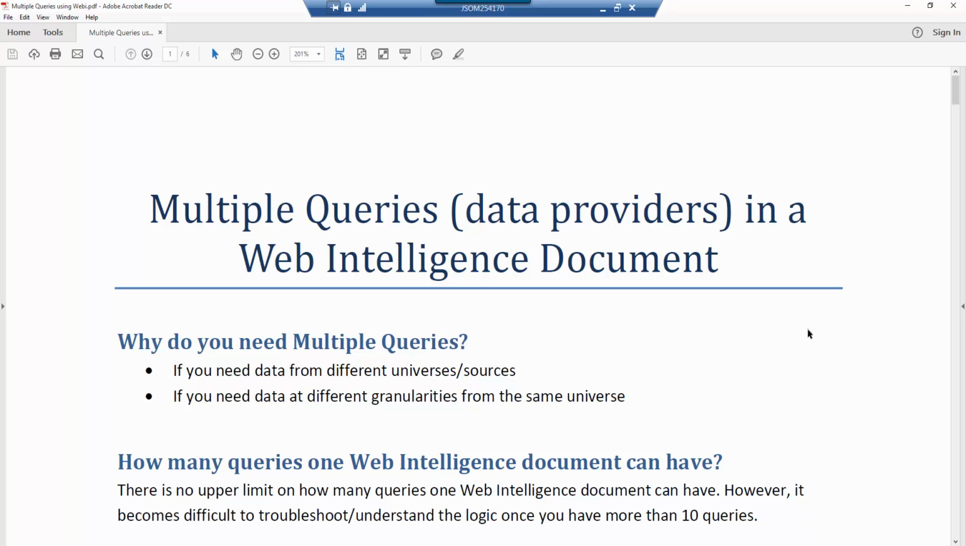So in this portion of the lecture, I will be talking about multiple data providers in Web Intelligence. Data providers is nothing but a fancy name for queries. If you remember, when we started Web Intelligence, I mentioned that one Web Intelligence document can have many different tabs which are called reports, and at the same time, one Web Intelligence document can also have multiple queries.